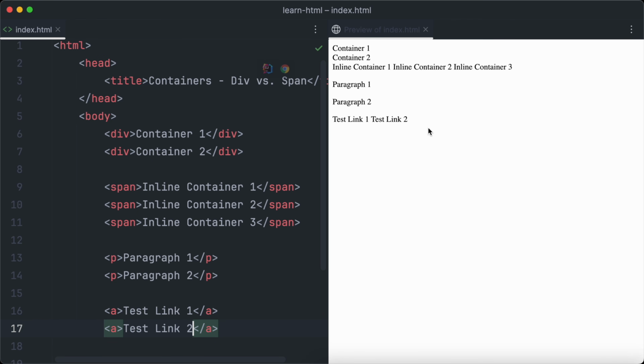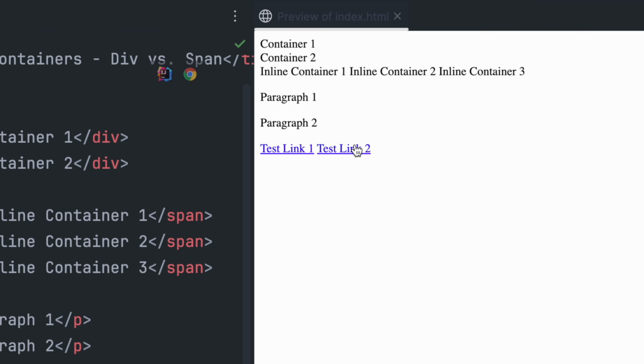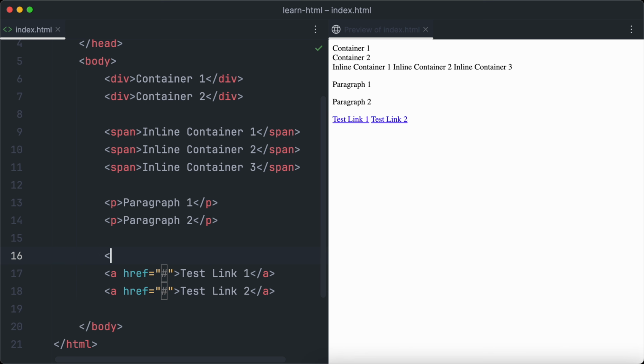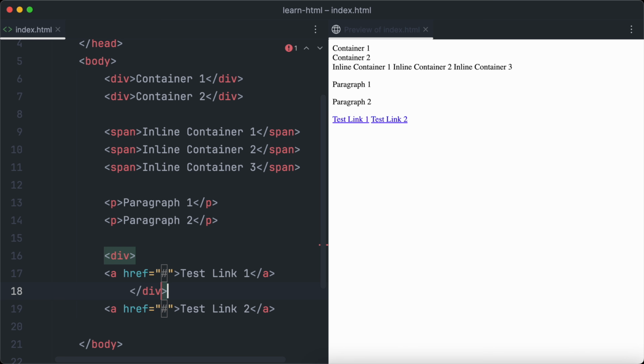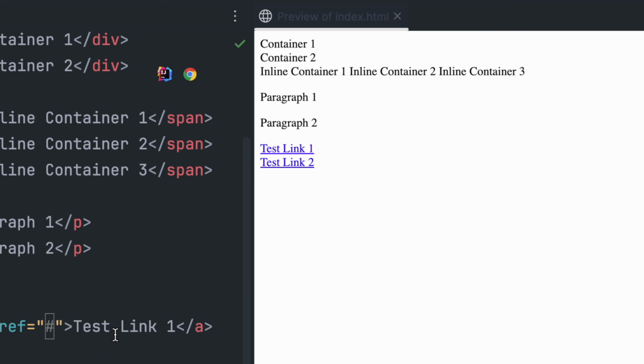Let's also add a placeholder href attribute to the links, so the links will be clickable and shown in the default link color. Now check out the browser again and you will see that the links will be displayed in the same line. If we are going to wrap the links in div containers, they will be displayed in a new line each, because their parent element is a block element. Have a look at the browser and you will see both links in a new line.